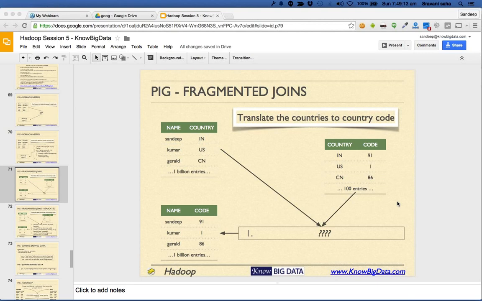You are trying to join two data sets. One of them has a billion records, and the other one has hardly 100 records. Okay, let's take this case. You have one file containing the name of a person and the country he or she belongs to. This file would have a million, a billion entries.